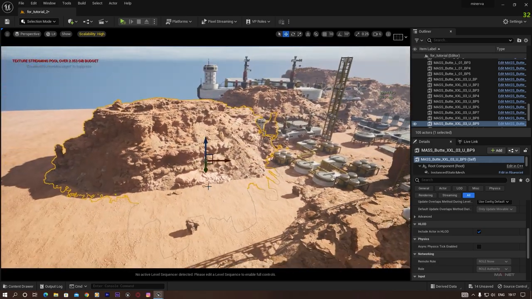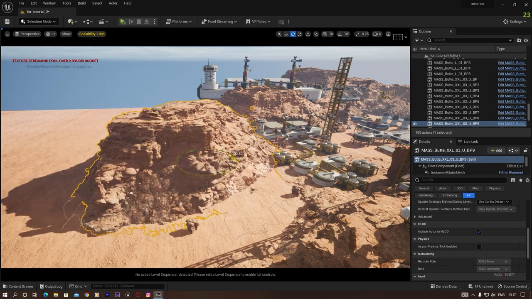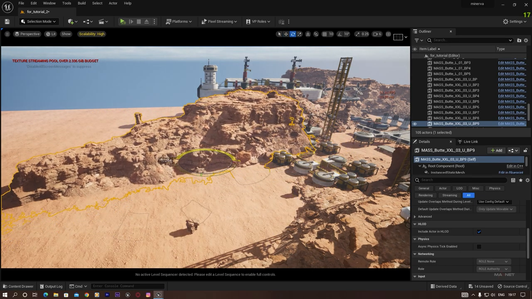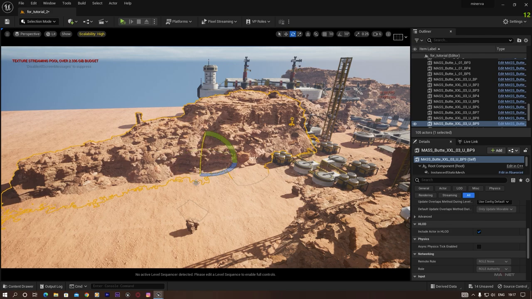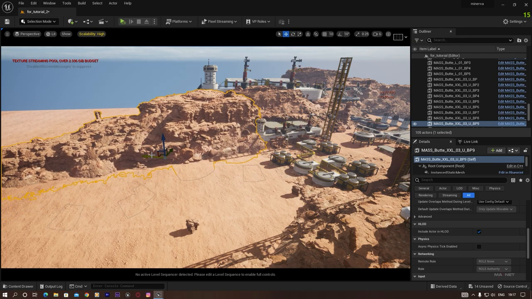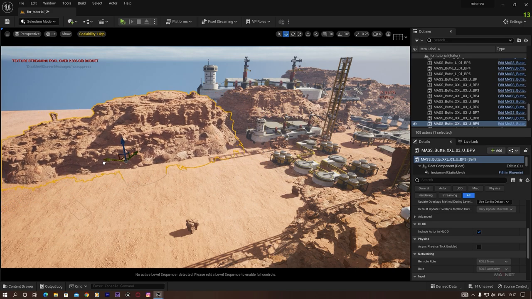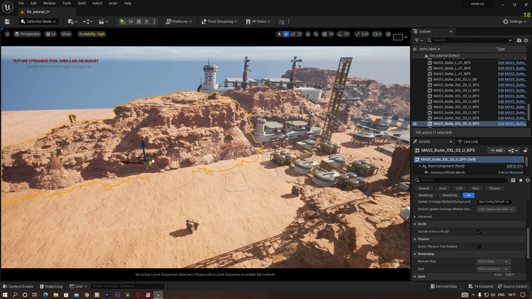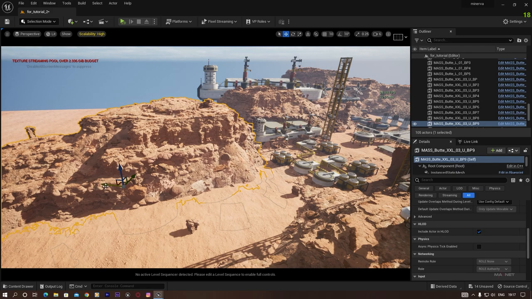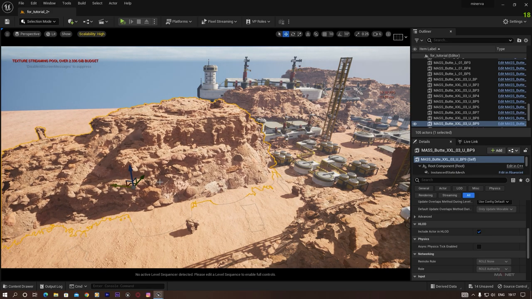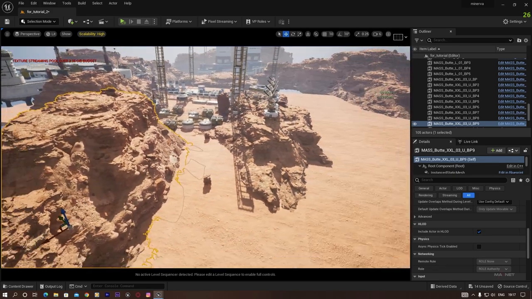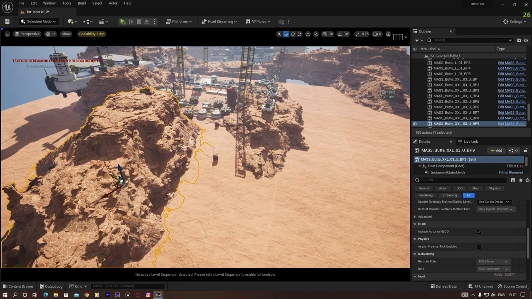Maybe we can rotate this into this angle, and then we put it here just like this. Okay, and also we duplicate it into this side.